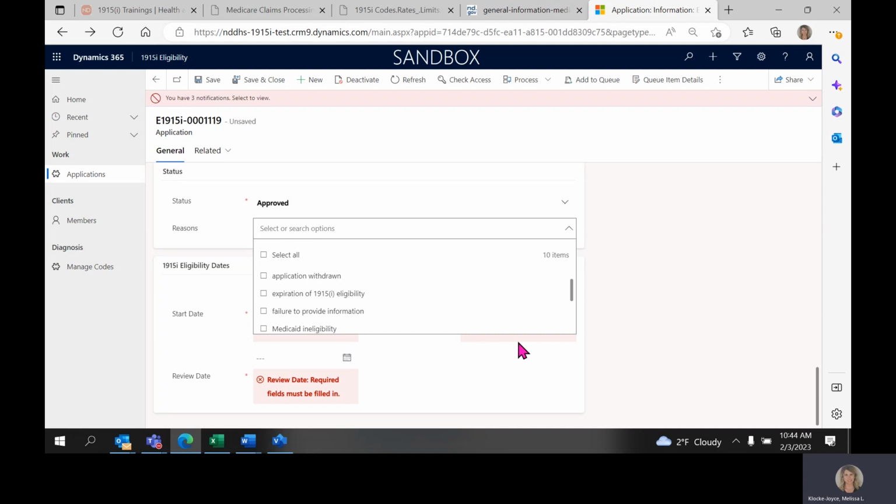This is all written in our 1959 eligibility policy for your reference. So please just reference that if you have any questions. On your 1959 end date will be this, your review date will be the same as the end date. It just has to be entered twice for the system to pull right. You must be approved for eligibility before entering 1959 eligibility dates. Obviously, if you're denied eligibility, these dates will be left blank.